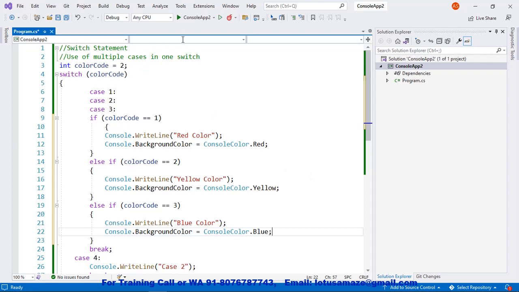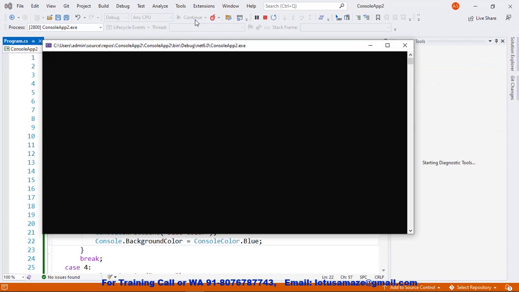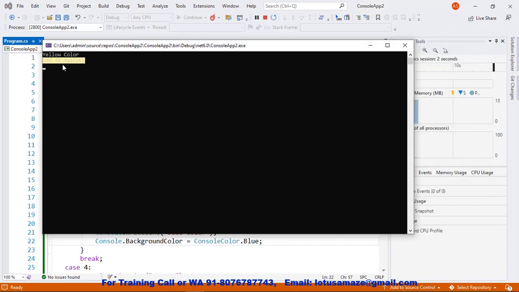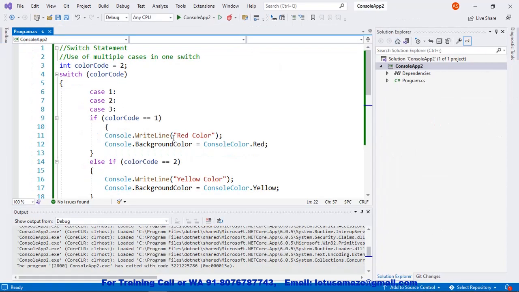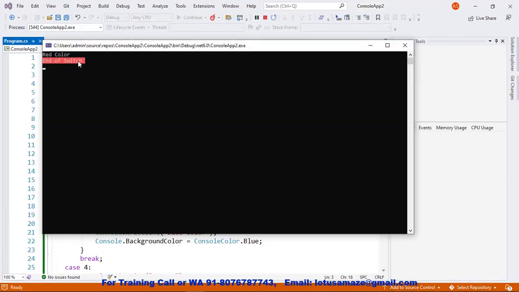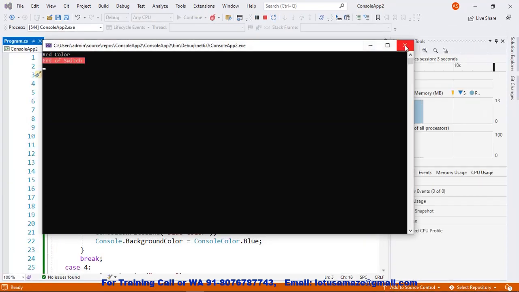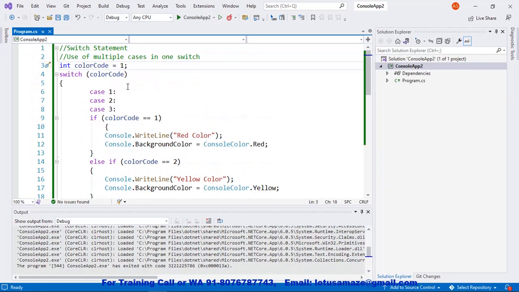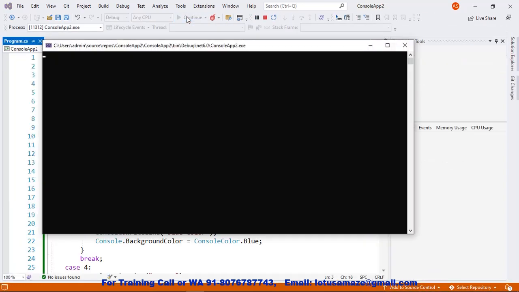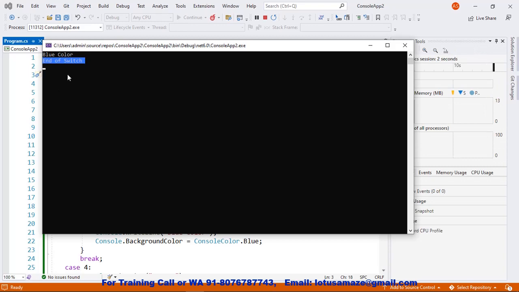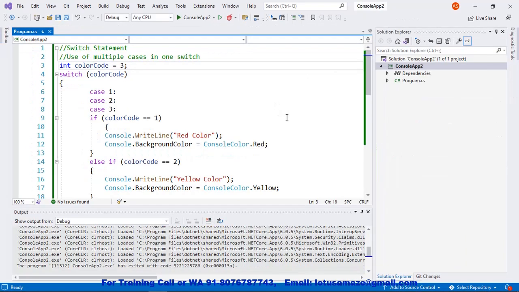So now the value is 2. So yellow color, and console color is also yellow. Say if I change to 1, on 1 we have the red. So red color and then blue color. We change it to 3. So this is the blue color. So this is how you can use multiple cases in one switch and with the if-else statement.